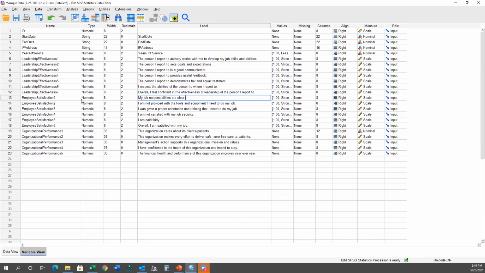What we can see here in employee satisfaction is that there are 6 survey items, and we have a mix of items that are negatively phrased. We have, I am not satisfied with my job security, and we have positively phrased items. Overall, I am satisfied with my job. This is an indication that we probably need to reverse score. And the way we want it is so higher scores are more indicative of employee satisfaction.